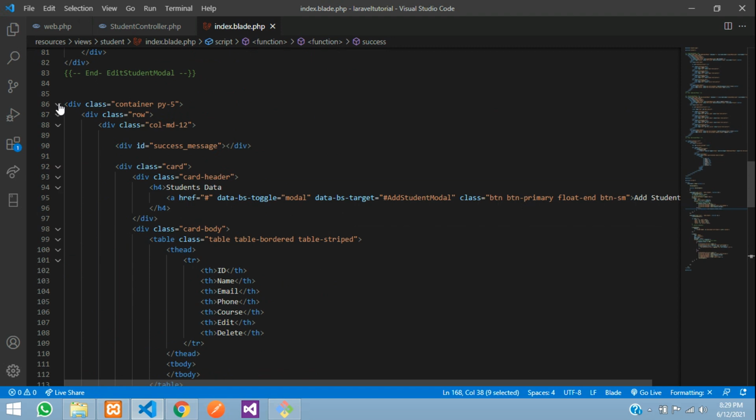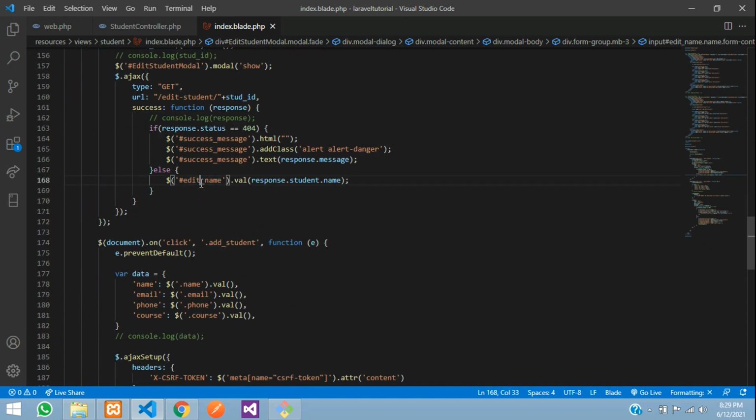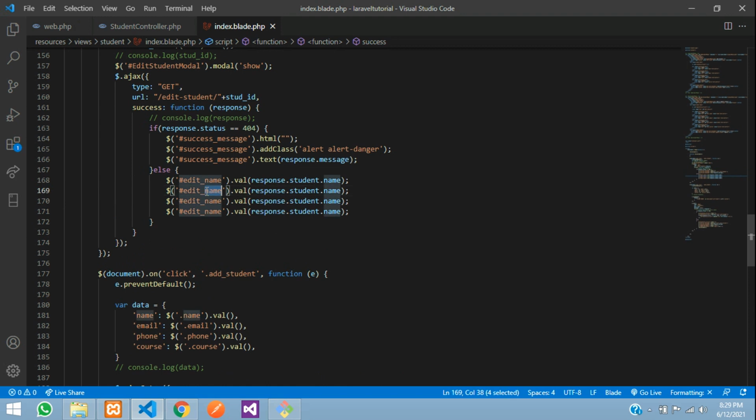Where is that? Let me just minimize this. So this is edit name. Okay, so copy this and assign it over here. Okay, so same way you're going to call all the 4 fields, that is email, phone and course. Okay, so same way you're going to get that from the database: email, phone, course. Okay, and we need to send the id also.